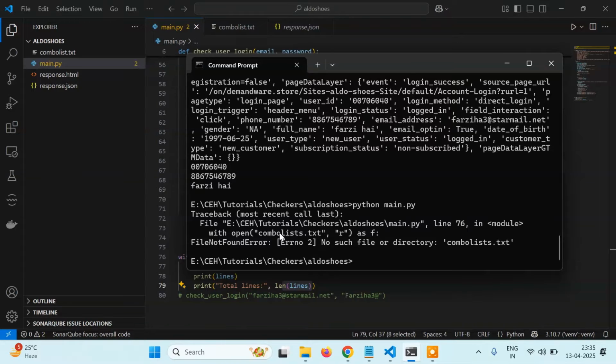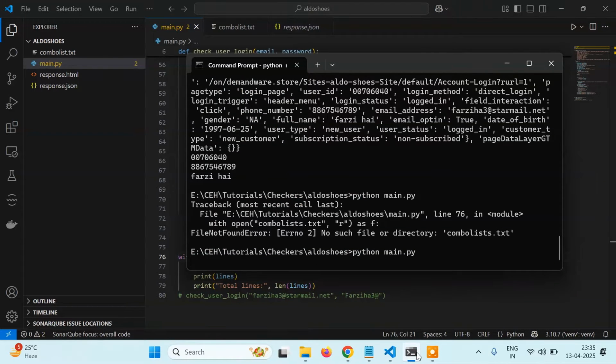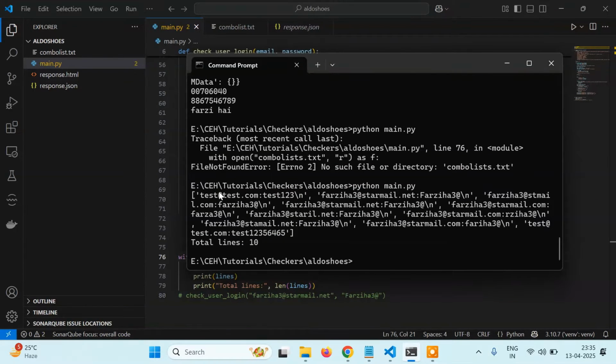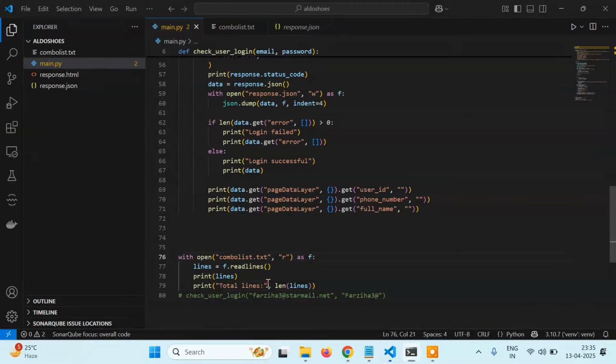We are getting an error. There is no file named combolist.txt. Why? Because there's no s in the file name. Doesn't matter. So yeah, see, we are getting it like this. If you notice one thing, there's a \n which is appended to each line, and this is a list. The total number of lines in the combo list is 10.